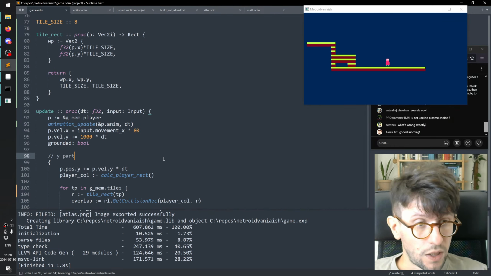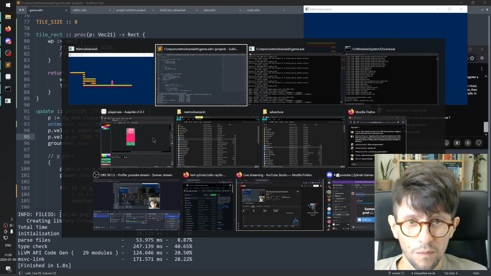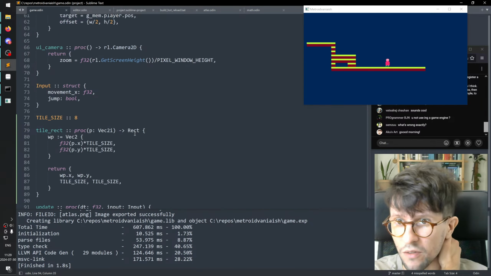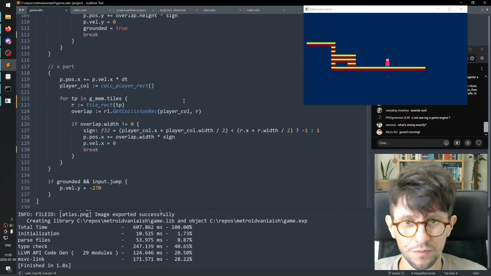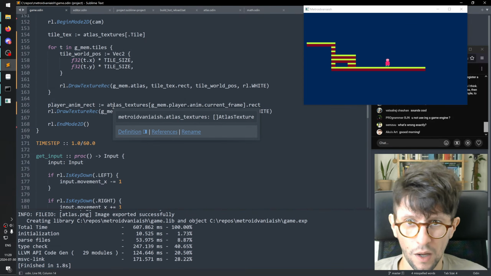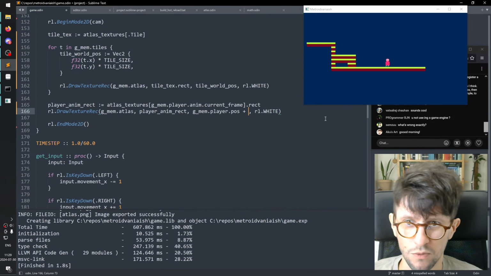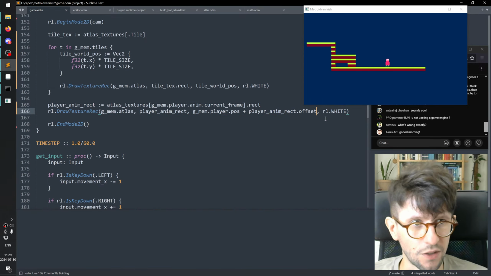And then we... What? Oh yeah, there is a thing of... You see, it's supposed to bob up and down, the animation. But it doesn't. But that's because I've forgotten to... Because here you must put animation player anim rect.offset. You must add that.